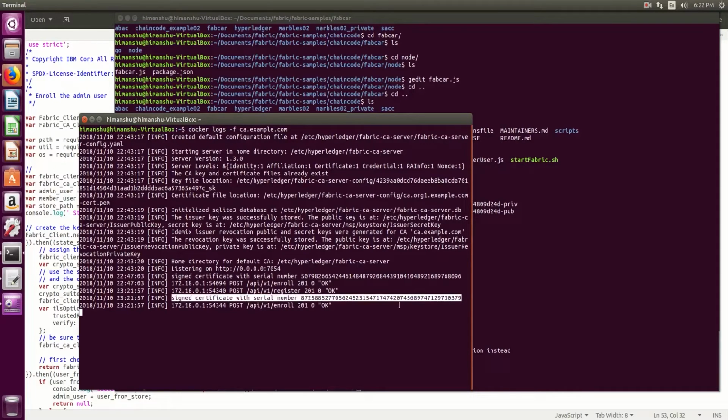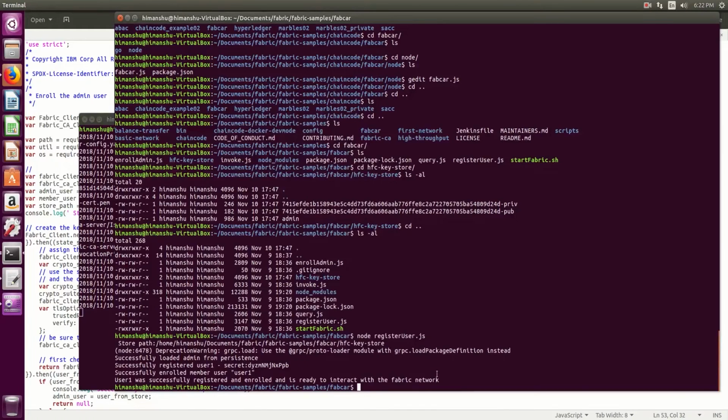So one thing about Fabric Network, as we discussed earlier, is that for every transaction, if you want to communicate with a peer or with another user, you need to have a peer sign the certificate or the MSP sign the certificate. Okay, so now we have the user registered. Let's see in the HFC folder.